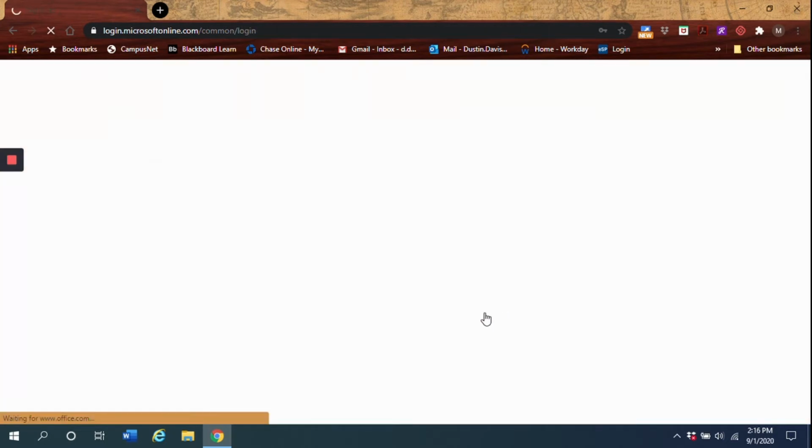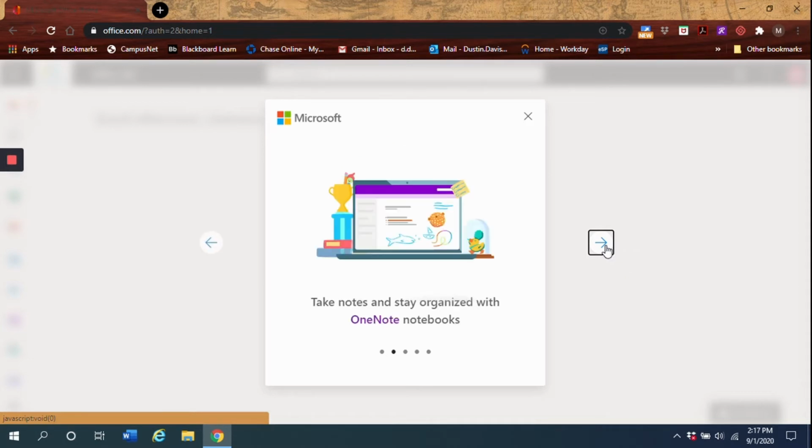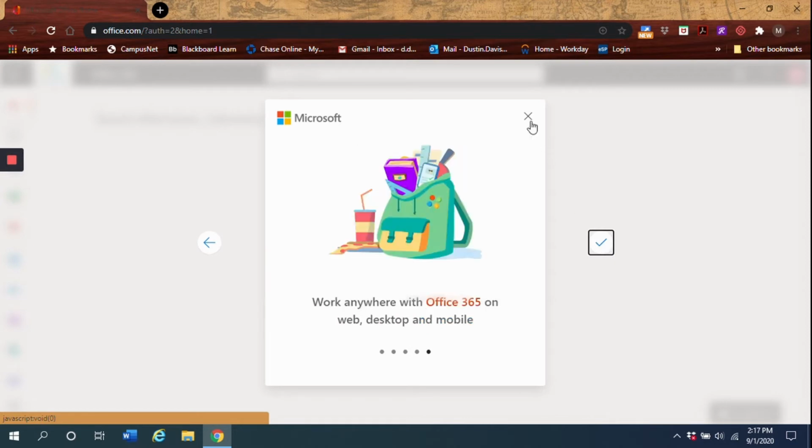It may take a few moments for your profile to load. Once your profile is done loading, you're going to be prompted by a help window. Go ahead and go through the help slides to see what's new here in Microsoft Office 365. Excellent.